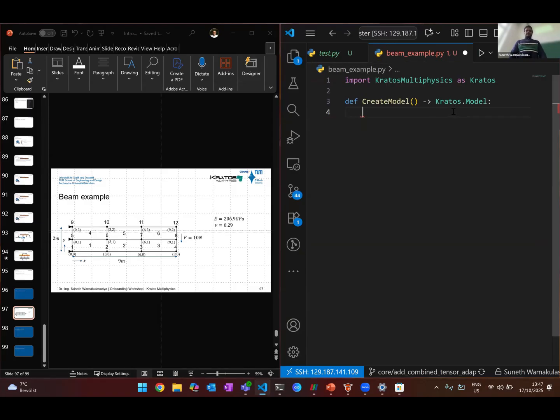So yeah, first thing is I will create a model. So Kratos Model. This is the first step which we will do in any Kratos problem. The model, as I told you, is the main big container having everything.